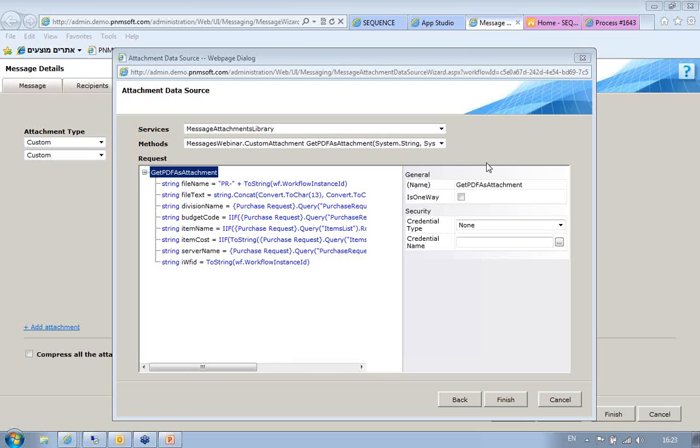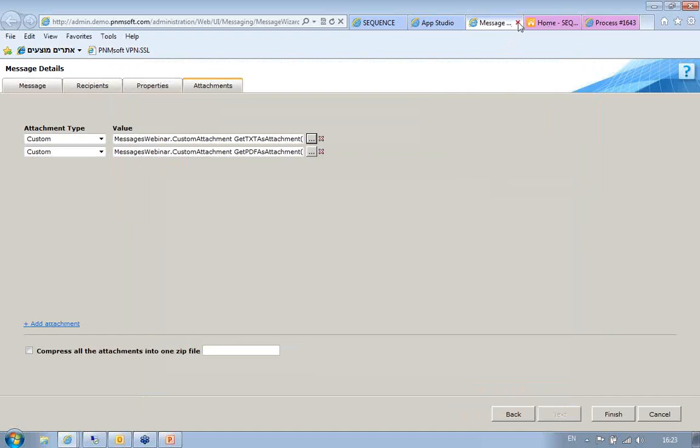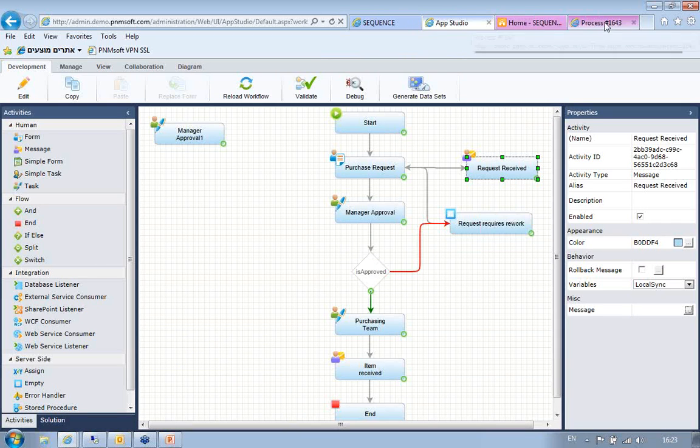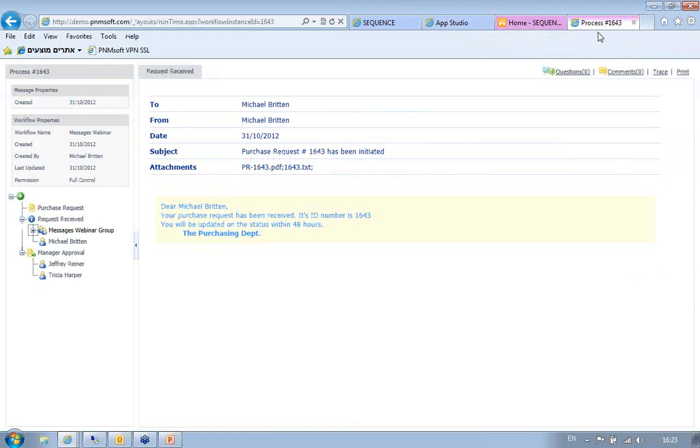So let's move on. We got as far as requesting. We got our receipt saying thank you very much. We have your request, so we know that it's being processed. We're happy to wait patiently for 48 hours like we were requested over here. By the way, you can see the attachments. They're available also within the Sequence user interface. You don't have to wait for your email in order to see them.